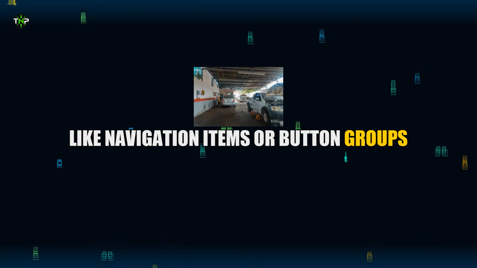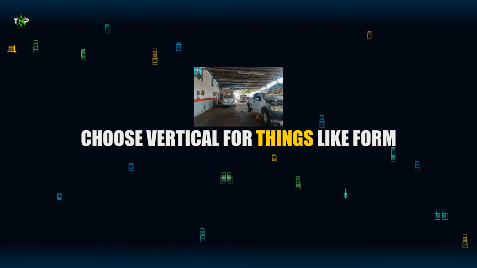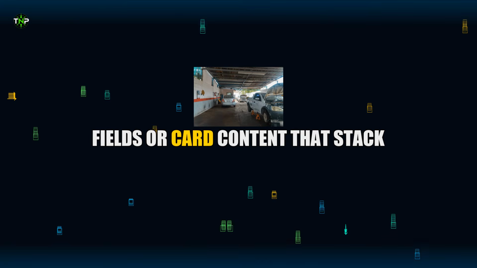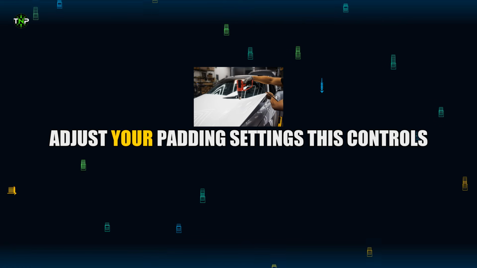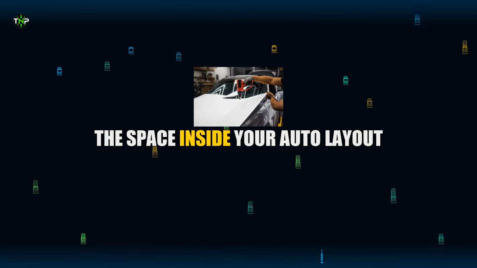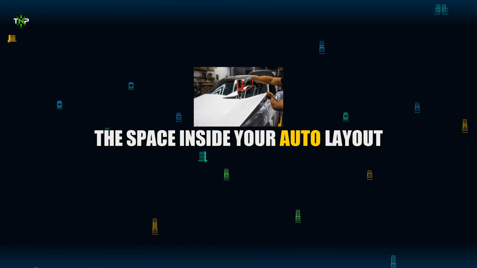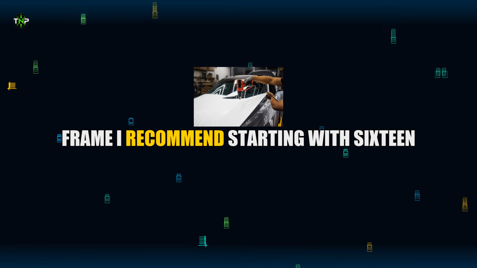Next, adjust your padding settings. This controls the space inside your auto layout frame. I recommend starting with 16 pixels for most interface elements. Click the padding field and type 16. Notice how your content now has breathing room on all sides.